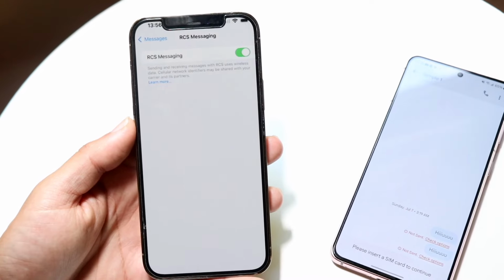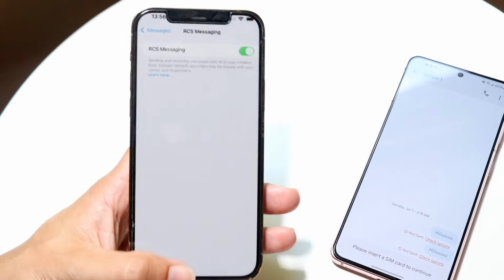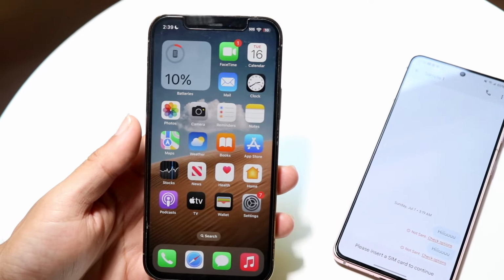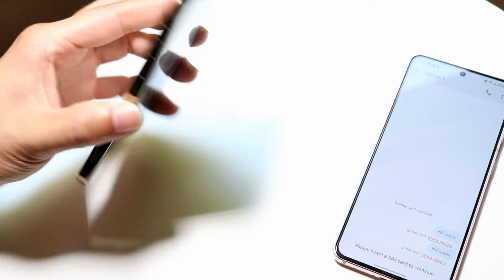That right there is probably going to allow you to just quickly go through. As long as RCS is enabled on both devices, you should be able to send RCS messages on both phones. So I'd recommend keeping it on, but I'd love to hear what you guys have to say about it.